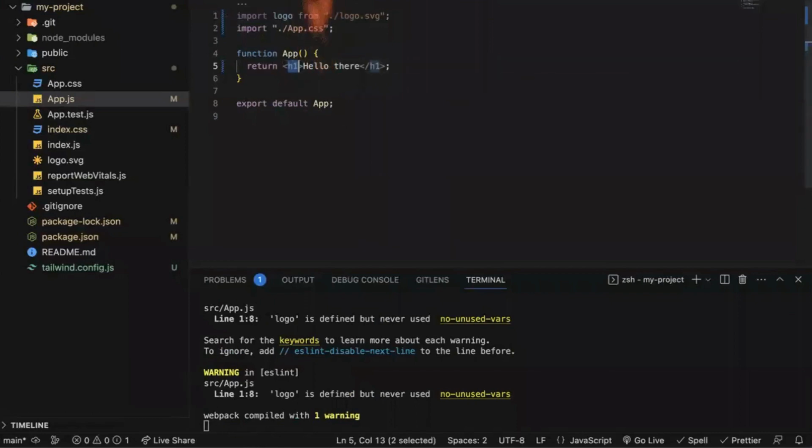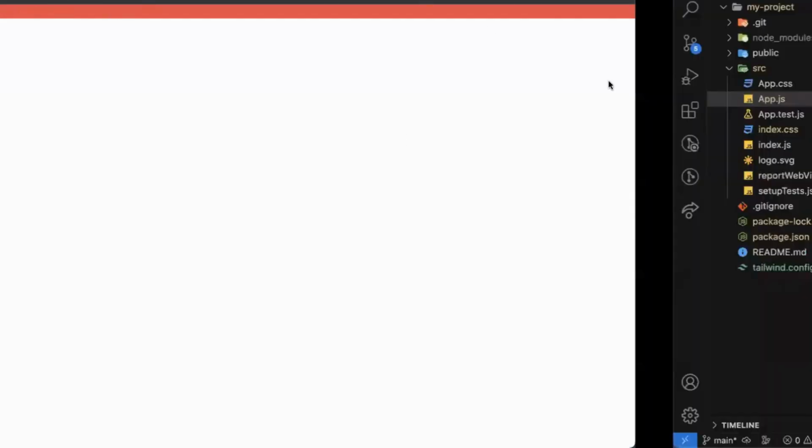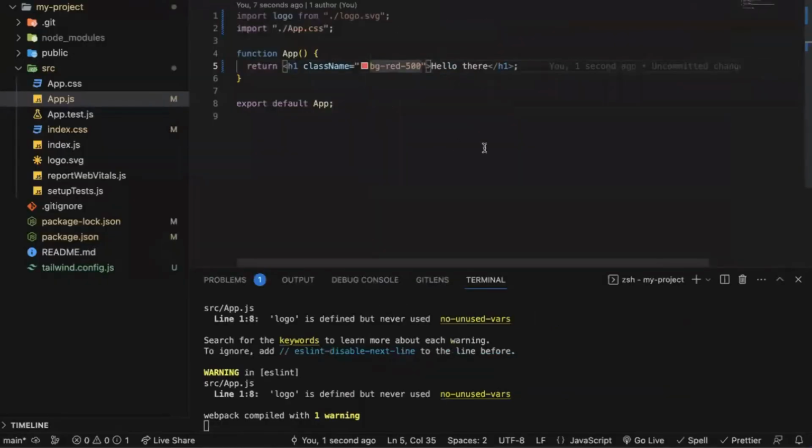Let's check by writing some more code. If I write className and put bg-red-500, so see, now I have put bg-red-500. The background color should be red with shade 500. It means Tailwind has been installed in the React app.